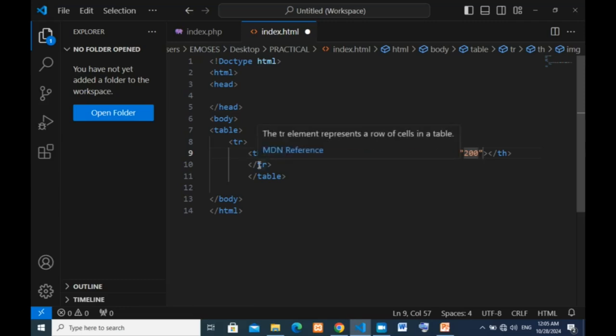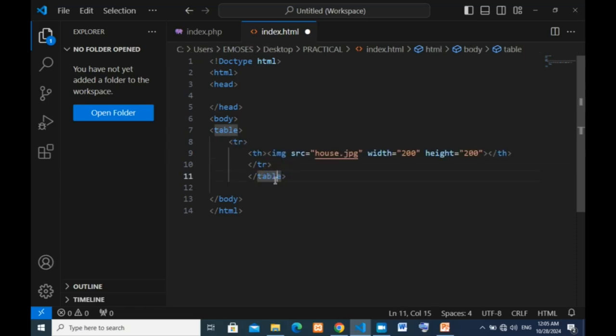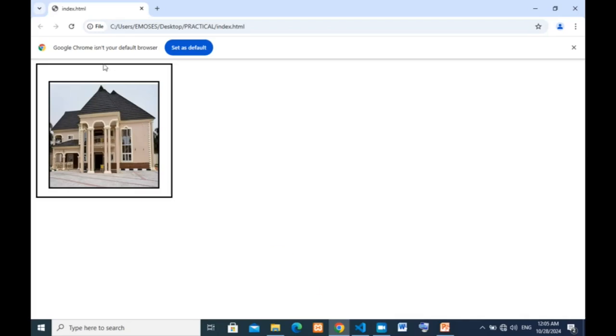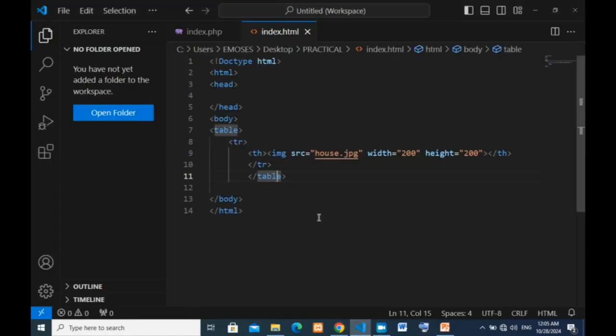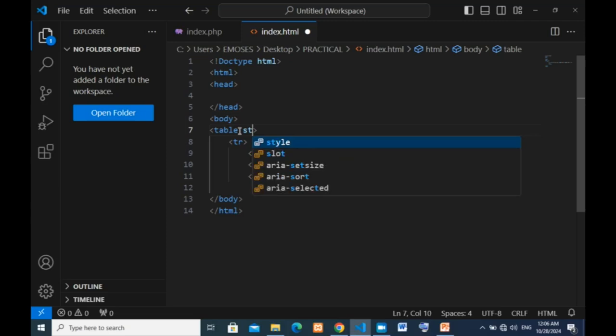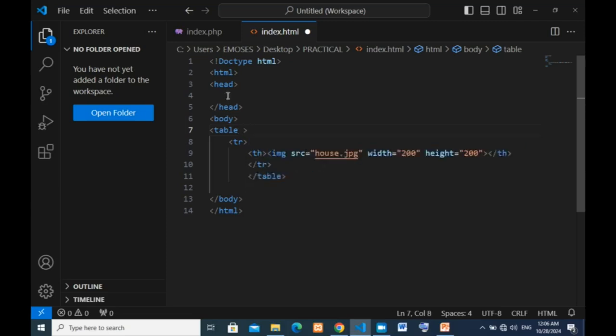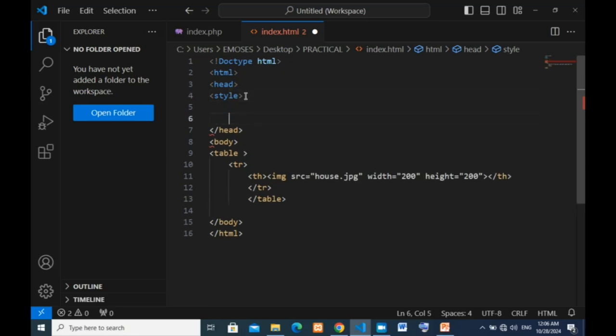Now let's look at how this is going to look in our web browser. This is the previous one. I've deleted it, so I'm going to refresh this. You can see this is the picture and this is how it looks. The next thing I'm going to do is give the table a border and also give our picture a border. I'm going to put in our internal style sheet. I'm saying style, and then I'll close my style.